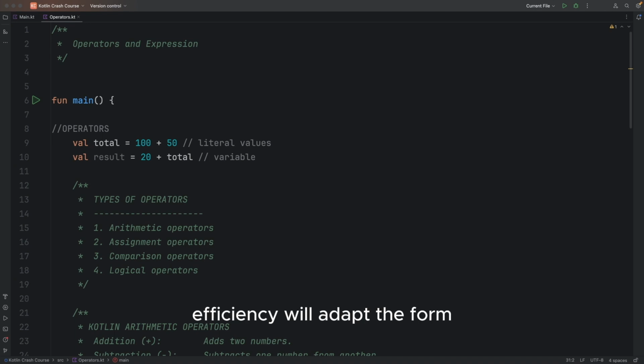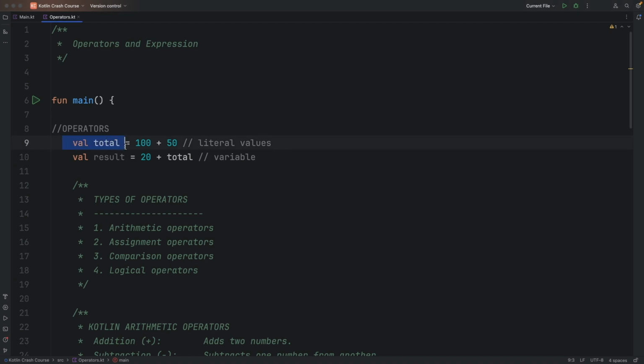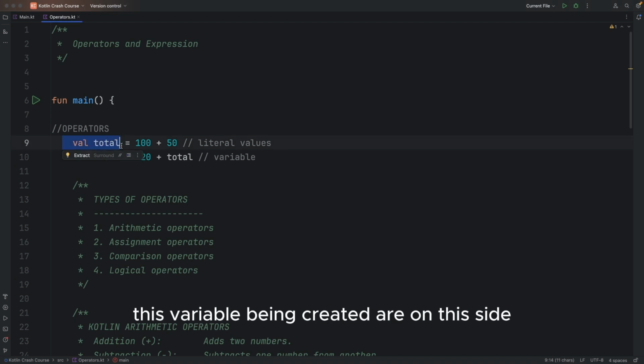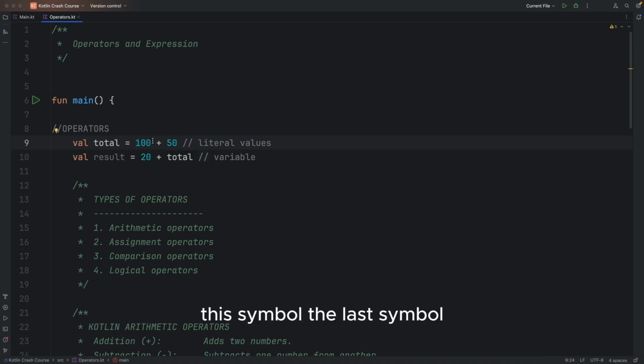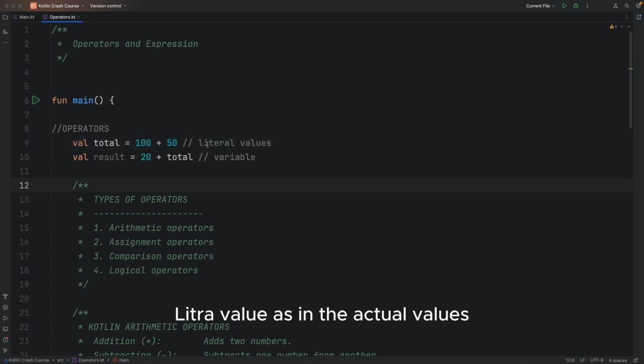Operators are special symbols that perform operations on variables and values. The value is called an operand, while the operation to be performed between the two operands is defined by an operator. So let's look at this expression. On the left side, a variable is being created, but on this side, the number 150 represents the operand, while the plus symbol here is an operator. And it doesn't pertain only to a literal value, as in the actual value 150, but it applies to variables as well. In this case, we created this variable, and then we are using it here and applying the operator on it.